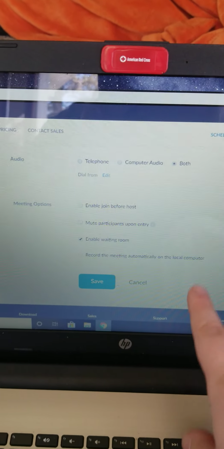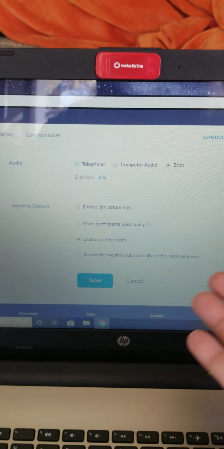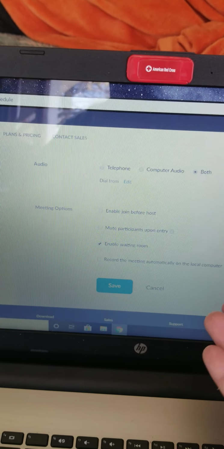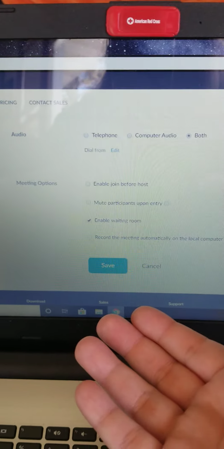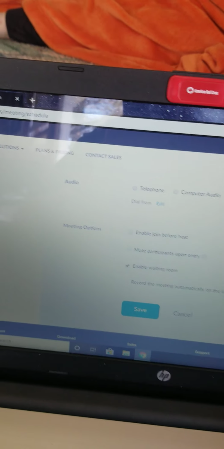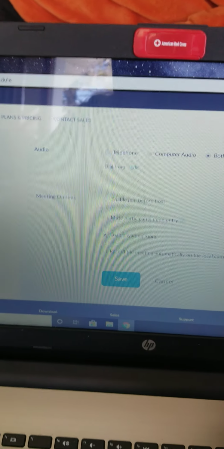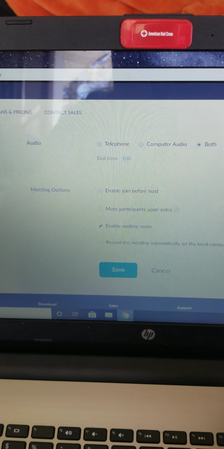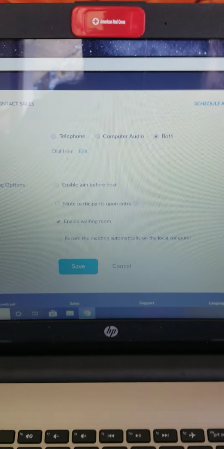Record the meeting automatically on the local computer, so you can record everything that goes on in the Zoom. With that, it's a lot easier, because if somebody wasn't able to access the Zoom video or wasn't able to get in, or their Wi-Fi was just too slow, they can watch the recording in their own time and not have to worry about missing anything or getting behind. I really like that feature because my teacher does it all the time for my math class, and it really helps because you can go back and watch if you get confused on anything.